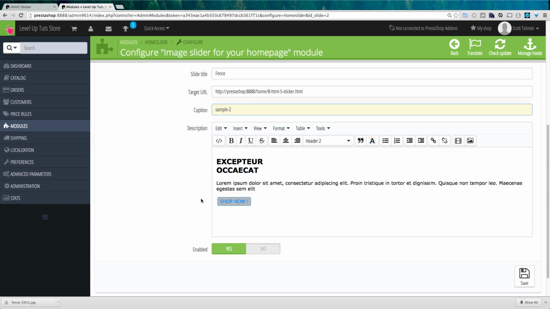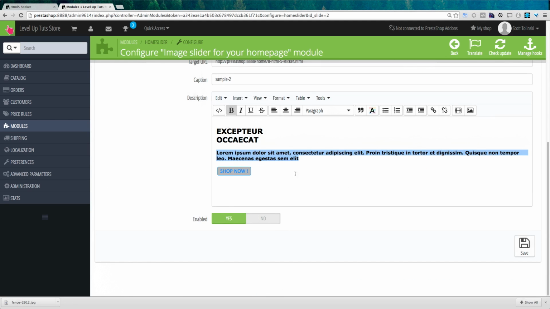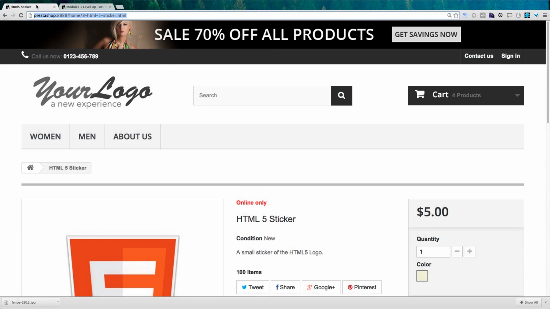And here we have in the description box, the text that's going to be on top of our image. What's nice about this is it gives you access to the WYSIWYG editor, so you can not only change the text, but you can modify this button style or this paragraph style. You can make things bold or just change it generally how you want. Now let's go ahead and save this slide. The save button's in the bottom right here. And let's check it out on the front page of our store.